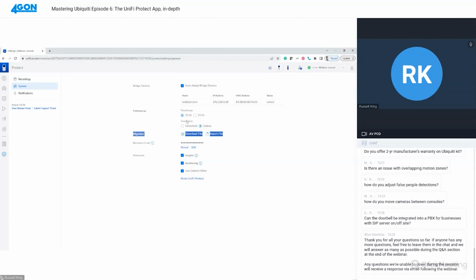Preferences, so for example, your time format and your temperature can be set in here, as well as migration. So for example, if you're going from a UDR and you've decided you need more cameras, so you want to get a UDM Pro, then you can download a file from here and then import that file to do a migration from a lower end device up to a higher end device, or vice versa.